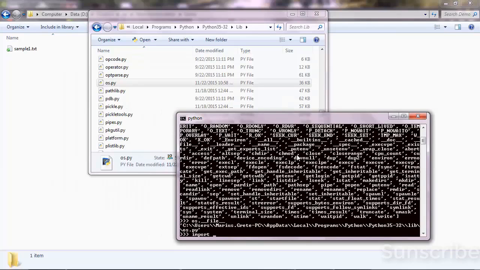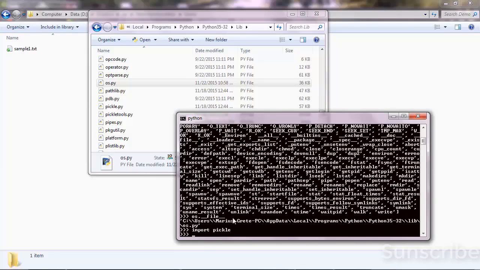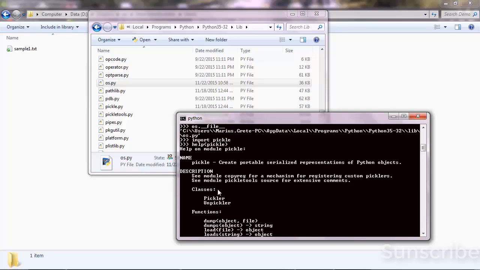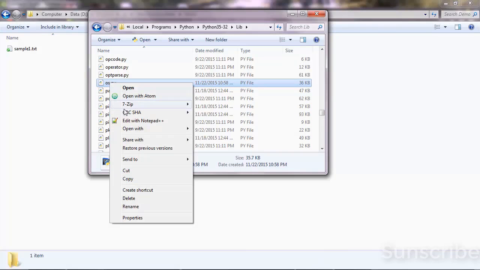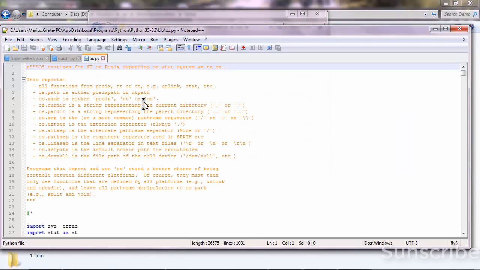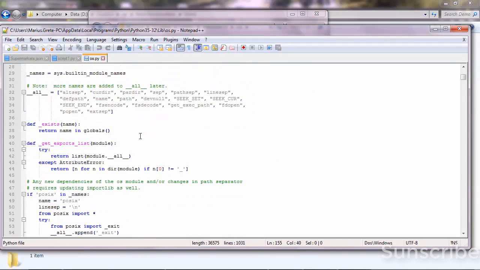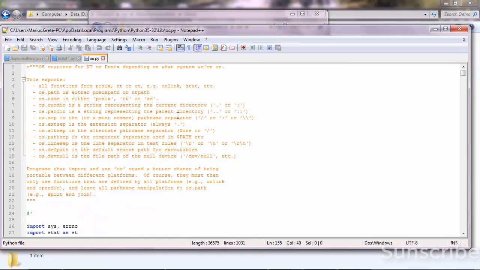Import pickle, and if you don't get an error, that is successfully imported. And you can also ask for help on pickle to see what the module is about. It says create portable serialized representations of Python objects, and this particular module is used for network programming. So if you're interested, you can look at that. And you can open this file with any kind of editor. And yeah, this is quite scary. You don't have to understand this code. It will do the work in the background. But it's just good for your information to know what a module is.